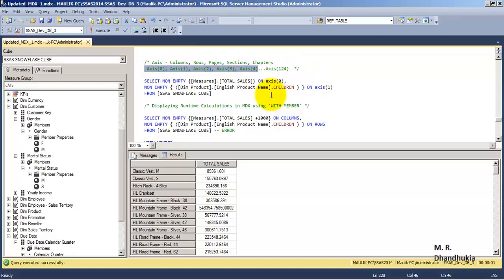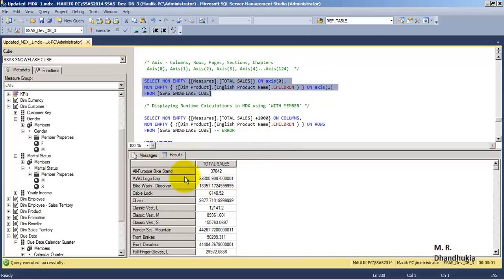So now let us change the naming convention over here. Instead of writing columns, we will write axis(0), and instead of writing rows, we will write axis(1). Let us execute it, and we can see that we are still getting the output, right? So this is also an alternate way of specifying the names of the axis. We can specify them as axis 0 and axis 1.